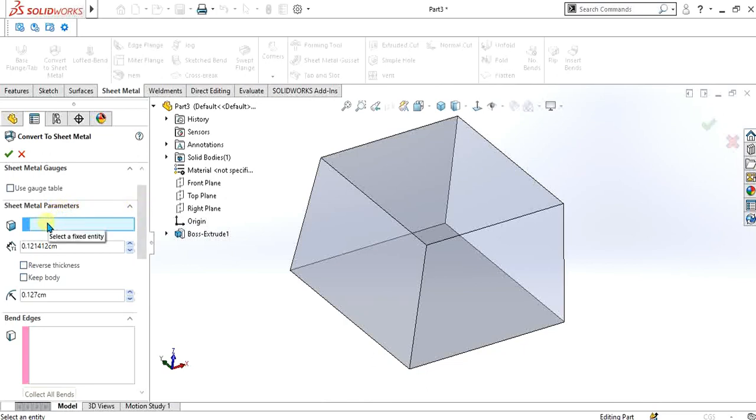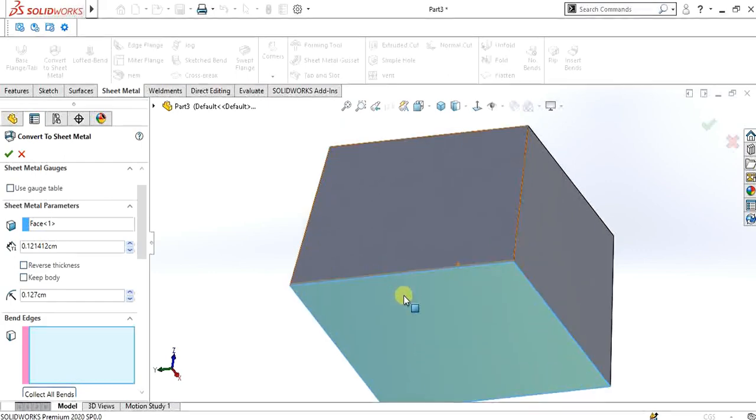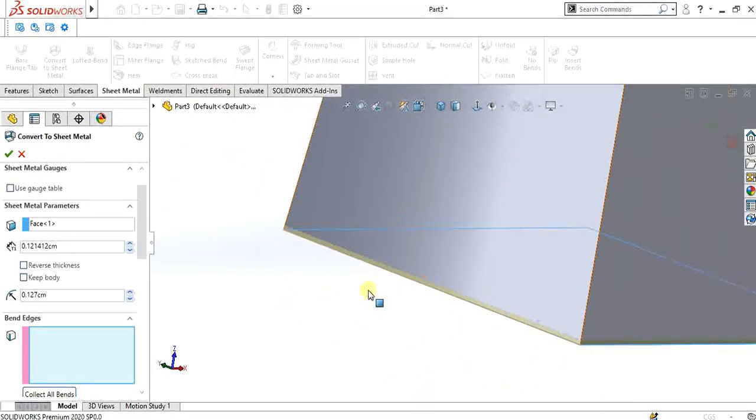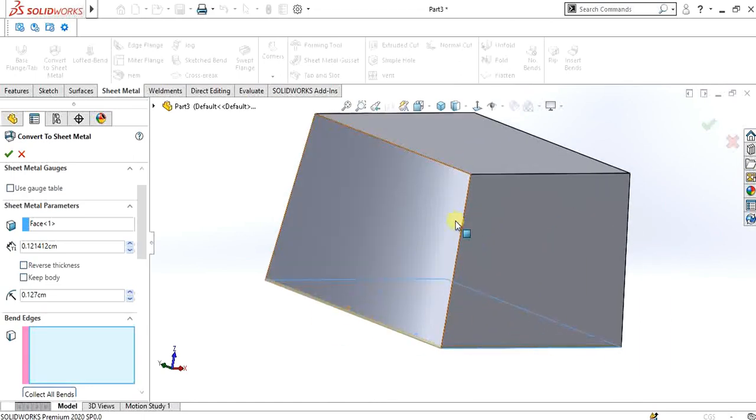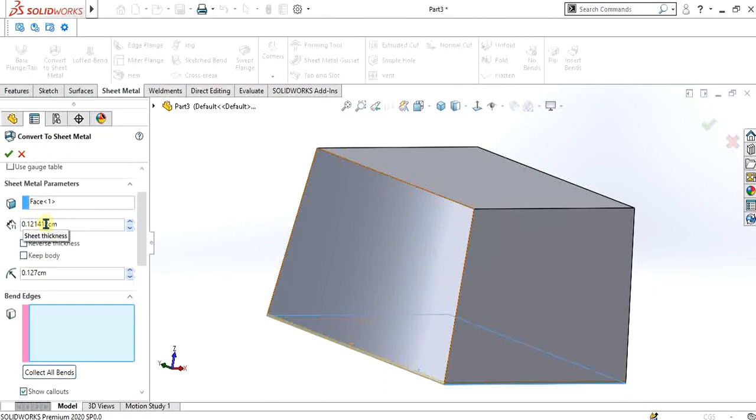This tab is showing to select the fixed entity. So we will select the base. I have selected this face. This will be the base of our sheet metal body, and you can change the thickness and bending radius from here.